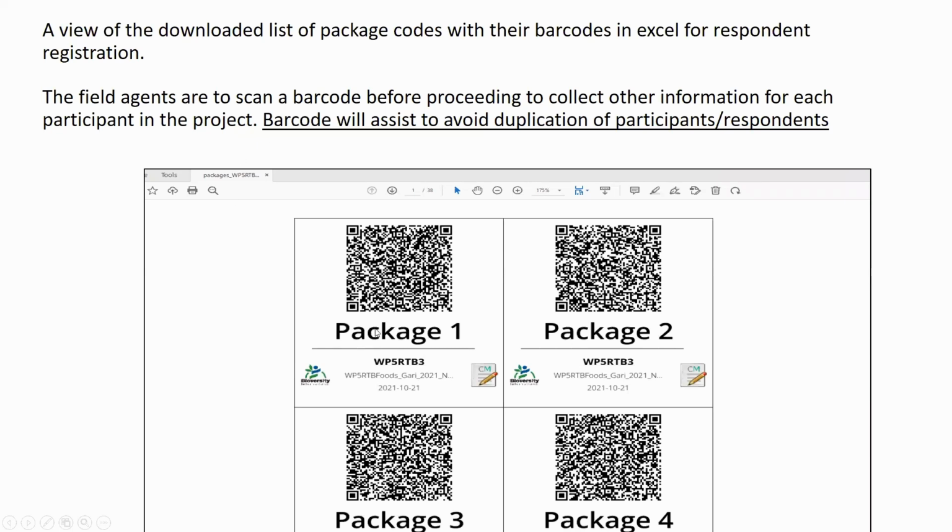And when there is a duplication, like if perhaps I am Blessing and Joshua also scans using package 1, these duplications will also show in ClimeUp. So we can avoid duplications by assigning the enumerators to use package 1 with this particular number when collecting data.